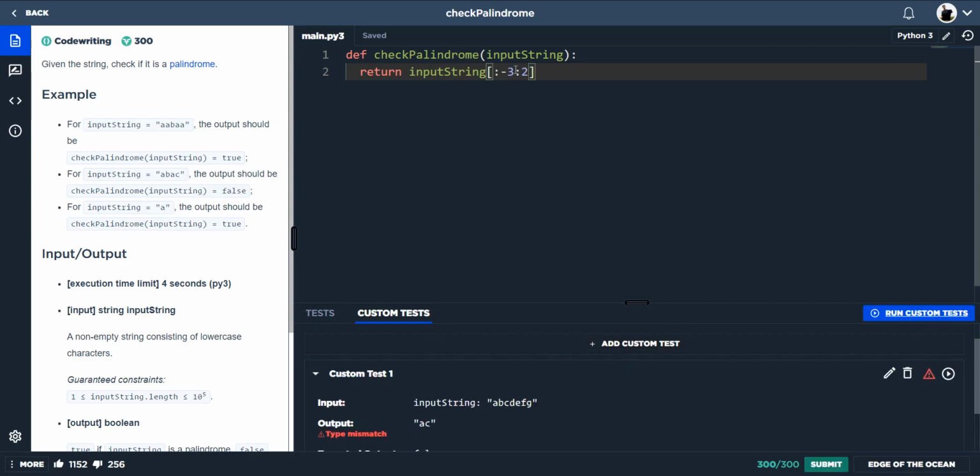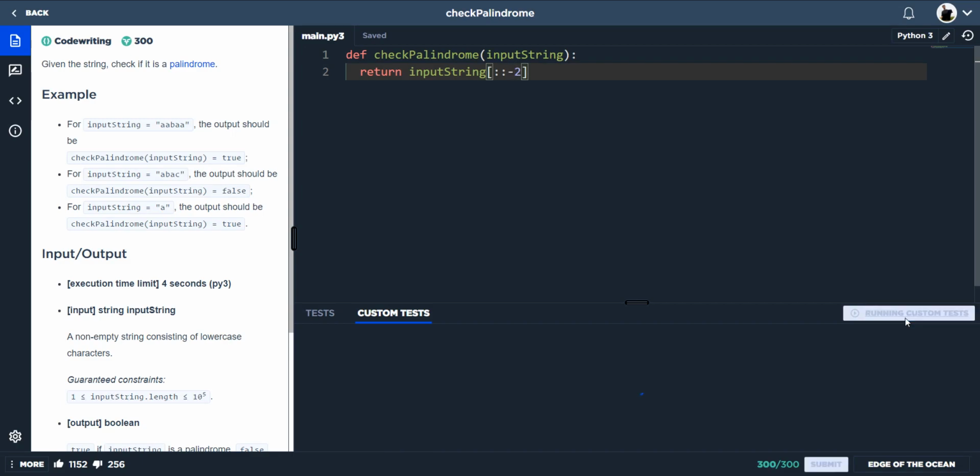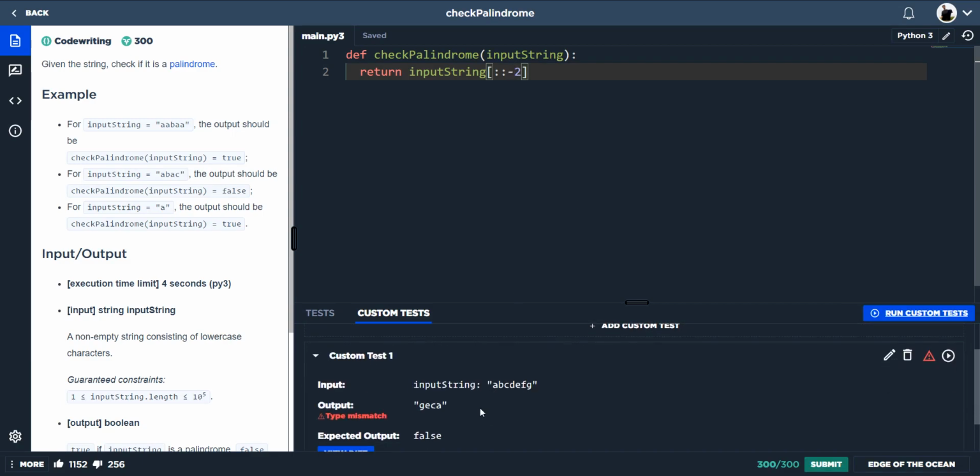Awesome. So what if we put a -2 after the second colon? So what we're going to do is we're going to actually count backwards. So we're going to get G, we're going to miss F, we're going to hit E, miss D, we're going to get C, miss B, and then we're going to get A. So we're potentially reversing that string, and then we're making 2-step intervals.